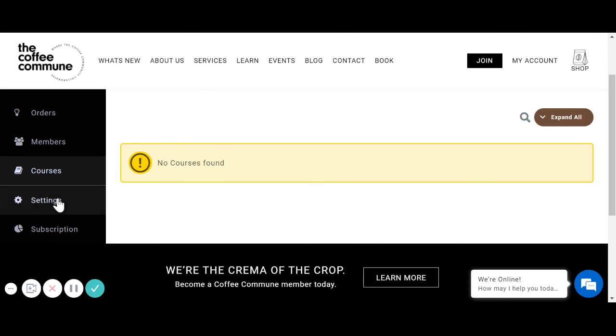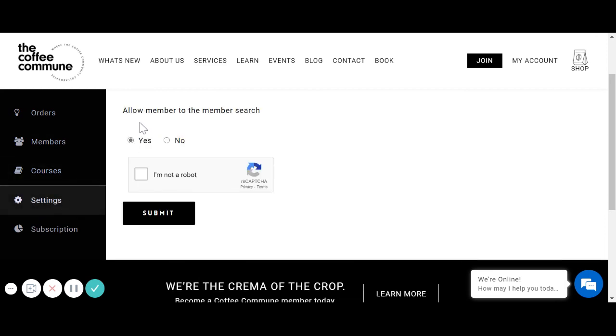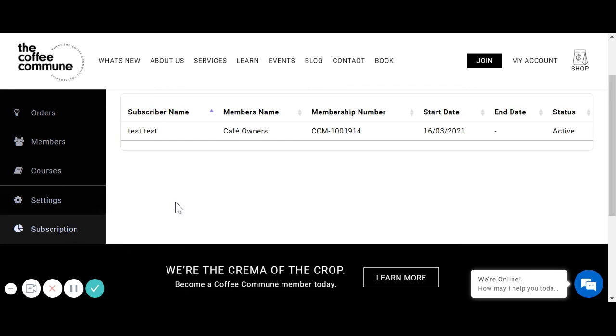The next tab on the left is our Courses tab, which will show courses that you've enrolled in. Settings, which is where you're able to say yes or no to being searched as a member in the member directory. And your subscription, which, for example, mine is a cafe owner's subscription. And that's how you navigate the portal.